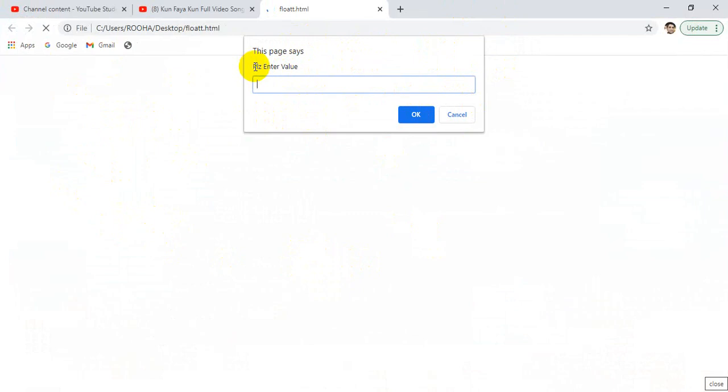Okay, I have written this text in your prompt function. That's why it's saying this, please enter value. So I can enter any value, it's up to me. This value will be stored inside the variable, but I have not written the code to display that value.